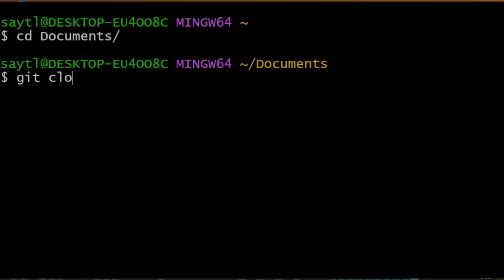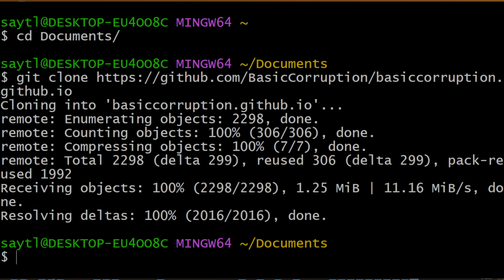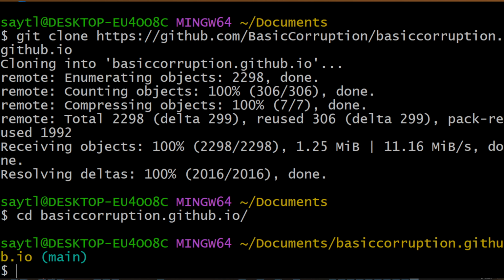Now you're going to type git clone and then the link to a Git repository. That is how you download a Git repository onto your computer.